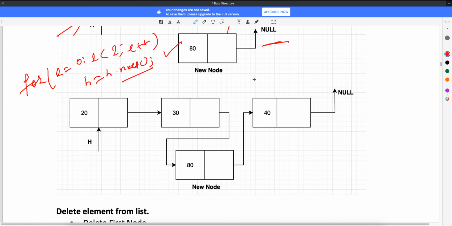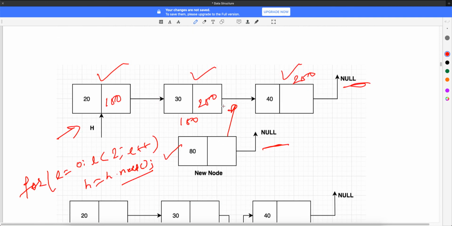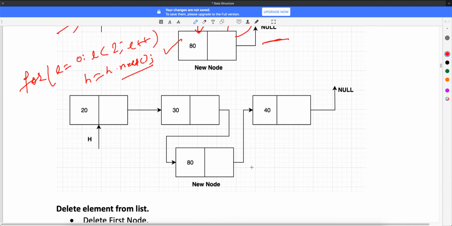After that, look at the beginning one. In the beginning, to insert here, this should point here and this should point here, like this. Same thing I am doing here. You can see that 30's next is pointing to 80, and 80's next is pointing to 40, and that's how you are able to insert the data in the middle. Middle means the position. So finally, the first node is 20, second is 30, third node is 80, and fourth node is 40. That's how you do insertion in the middle.